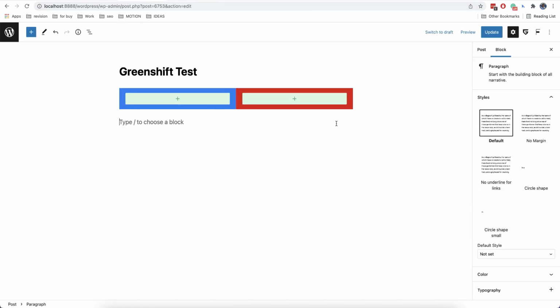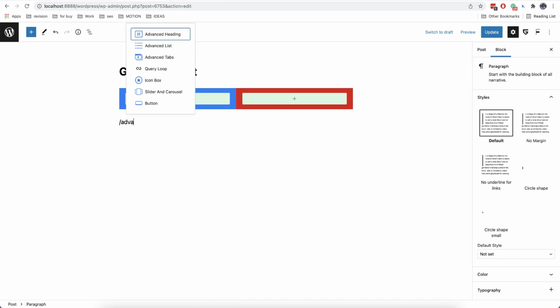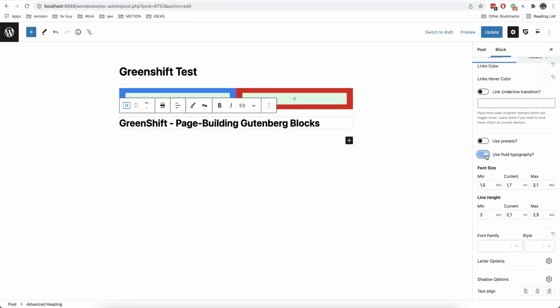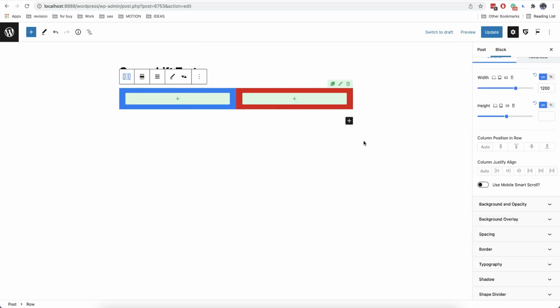Another thing that is there is an option to set typography, which is called fluid typography, and many other options that we are going to check further in this video.